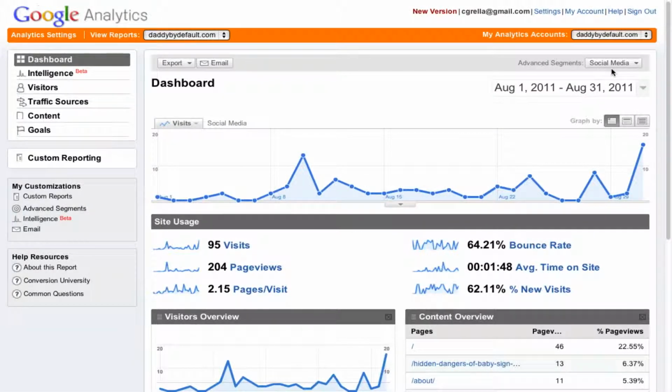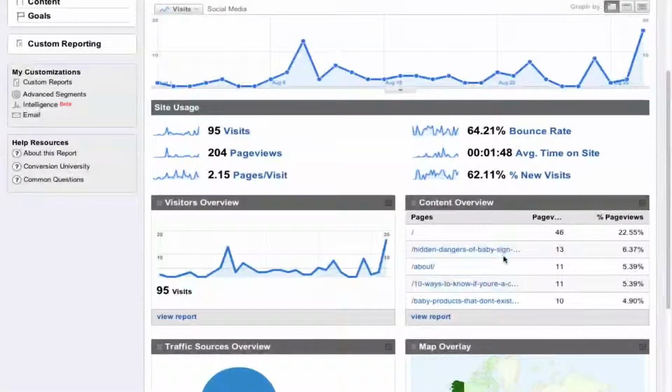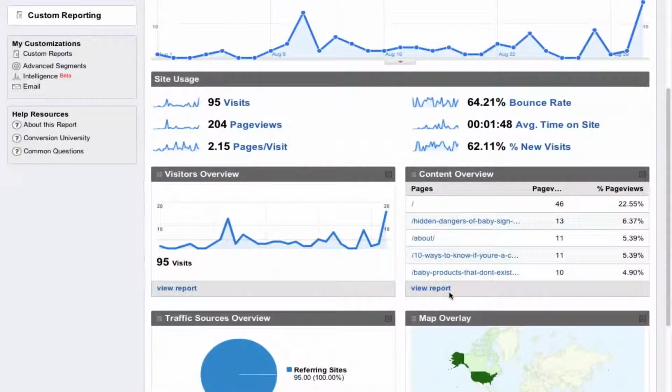Up here you can see a total of 200 page views, and from my content overview, it looks like these are the sites that people are looking at the most from social media. Now, this can completely change your analytics, because the people who are using social media may be looking at different types of posts than just your general Google search traffic. So you can tailor your content to just the people out there in social media.